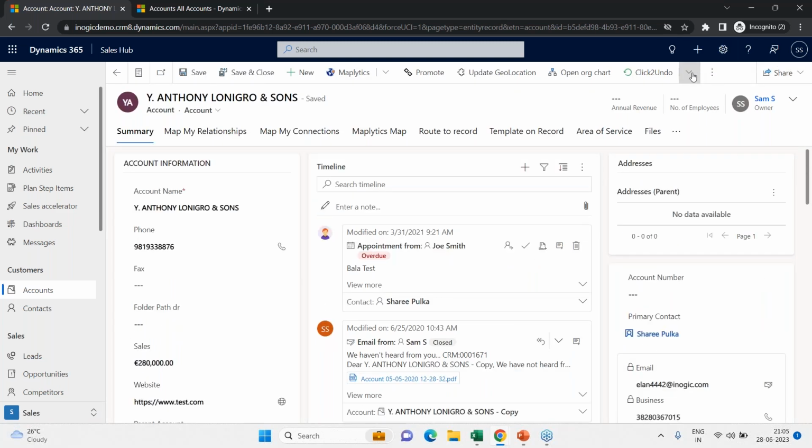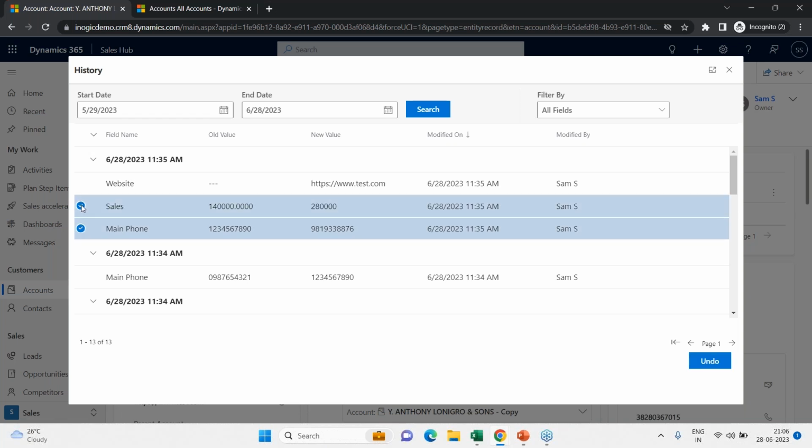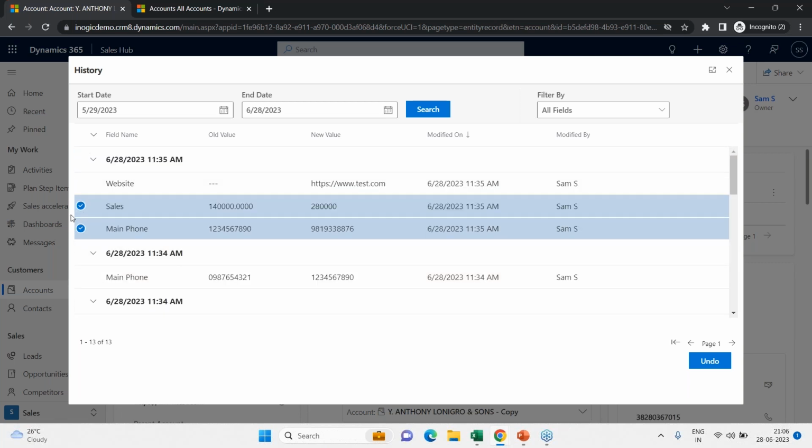Now, if I want to give you a gist, if I go to history, you will observe all the changes that I have made. I changed the website, which had a null value, to a new value of test.com. I have changed the sales value. I've changed the main phone number, and now I have the opportunity to pick and select certain values which I want to be restored. So let's say I want to restore my main phone number and my sales value. I'll select those two values and hit undo.